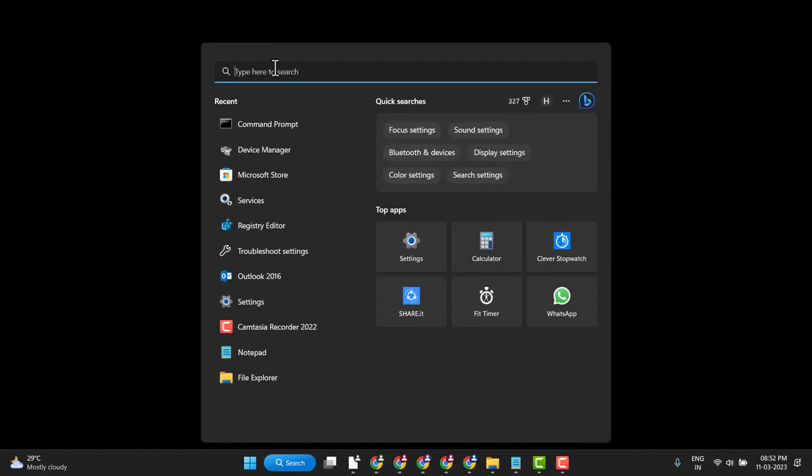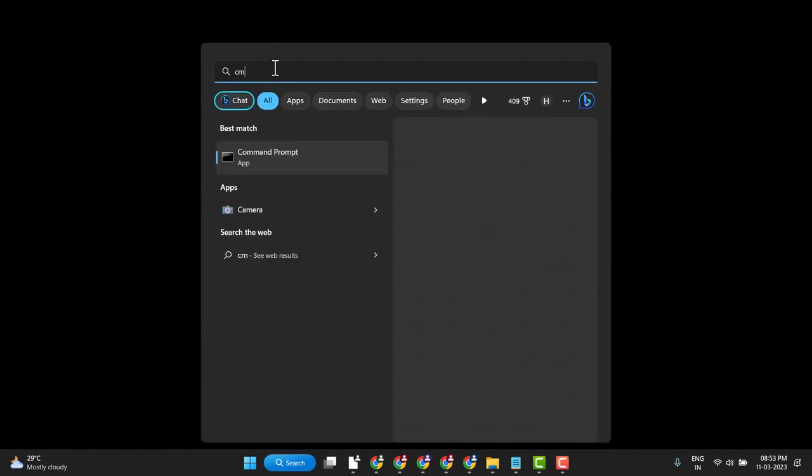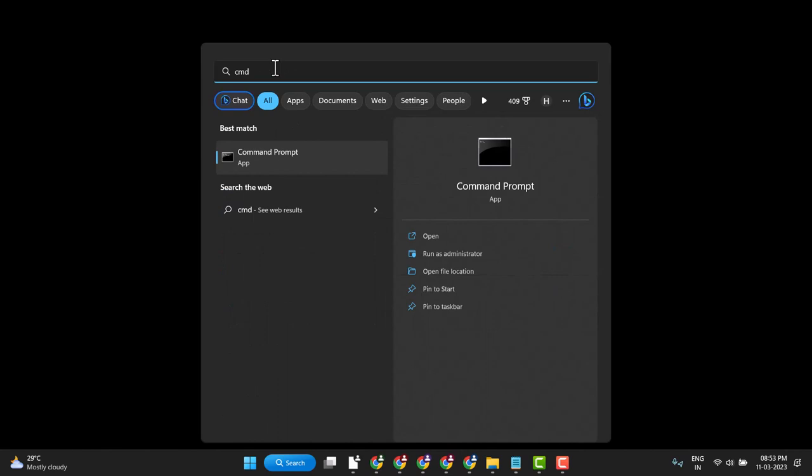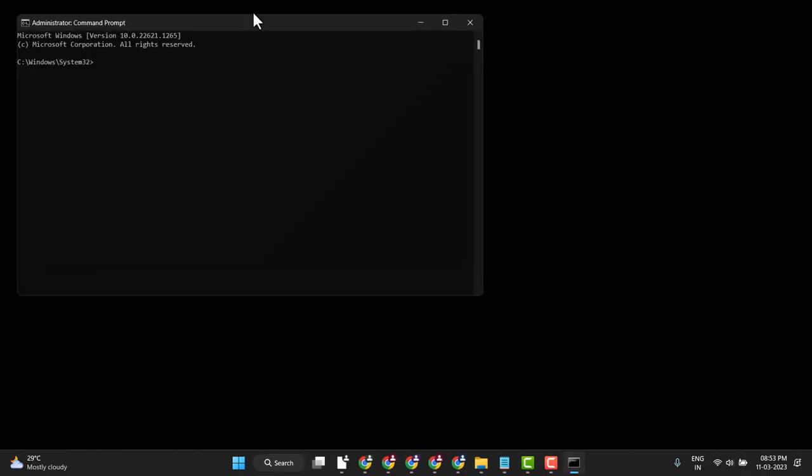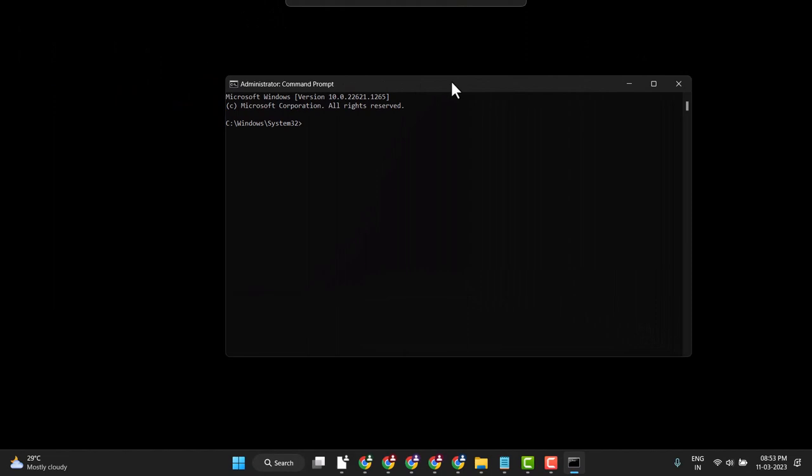And search CMD. Run as administrator, just click on it. It asks permission, so click on yes. In some cases it does not ask permission.